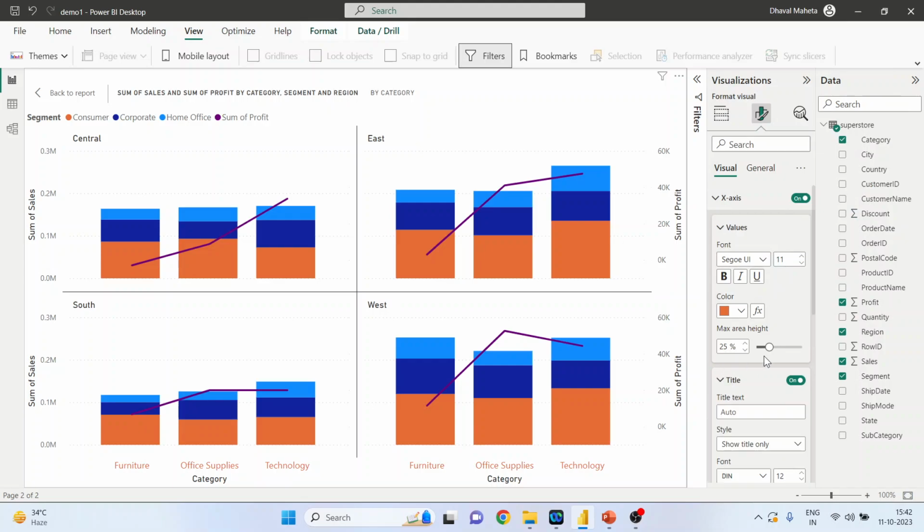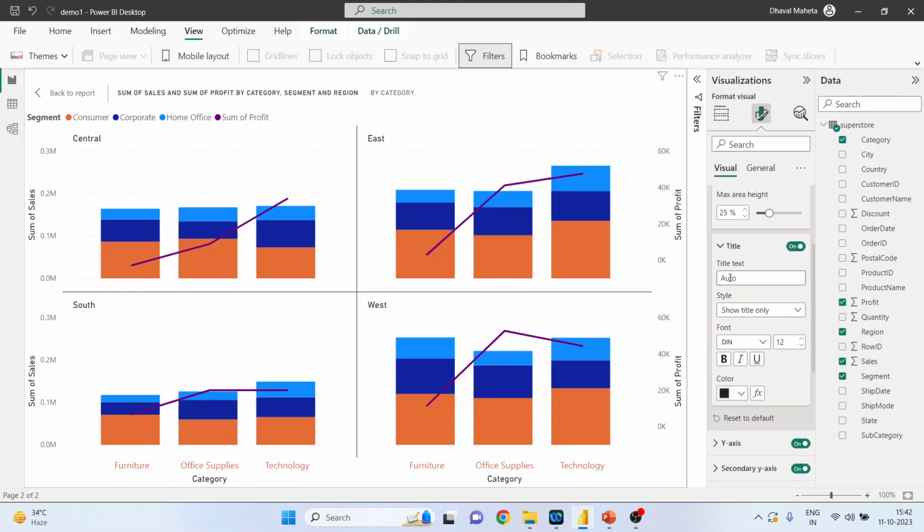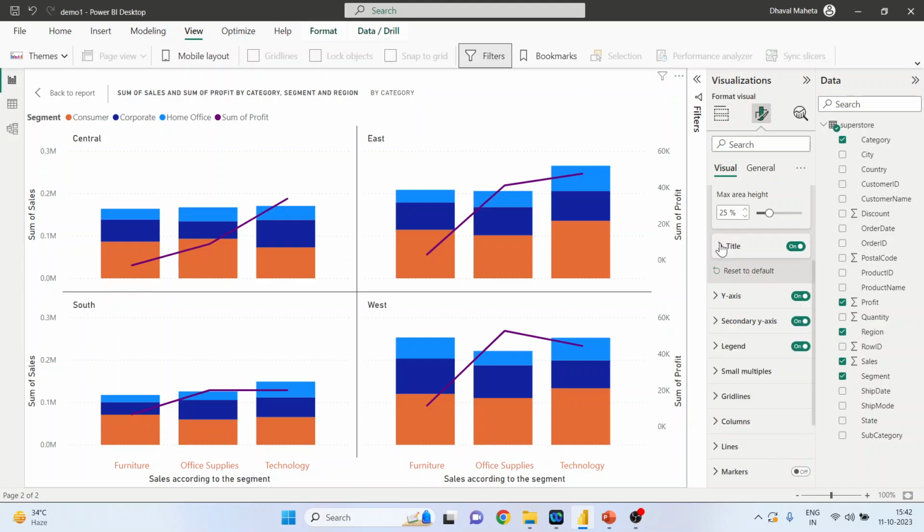Now click on the title. If I want to insert any text, then let's say I want to enter here sales according to the segment. So I can insert this text here, so it will appear. We can change its color. So we'll minimize this. Now I'll request all my viewers to kindly refer to my previous video to understand the flow of these tutorials, because all these topics I have discussed in my previous videos.